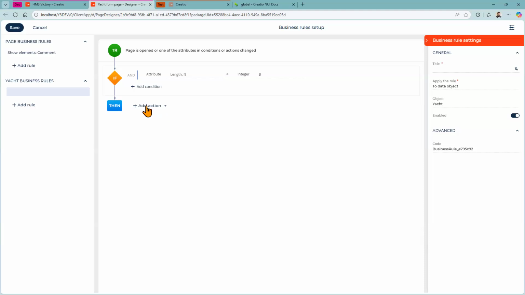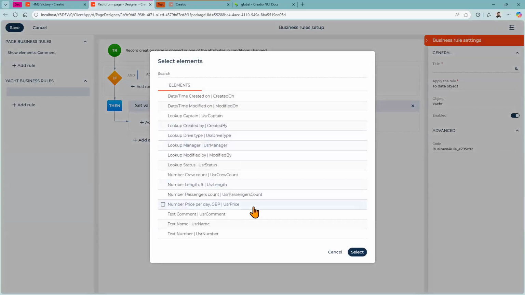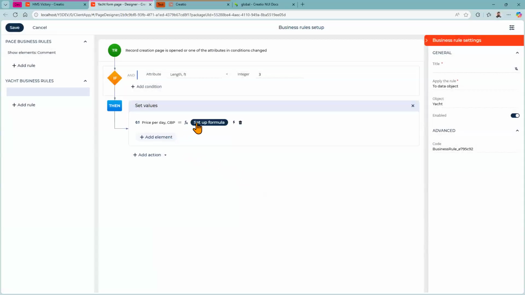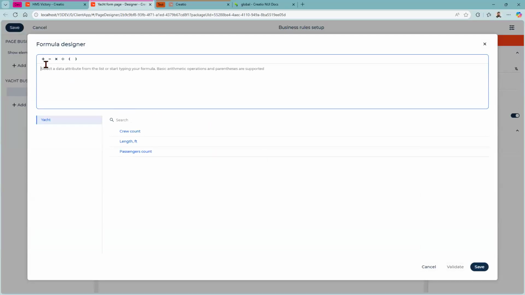And action is to set value. So I will use first a different attribute to show the formula. So for example, if I use set value, and we will do that, I think later, to a price per day, which is a decimal, we have this option to set up formula. And here we have the collection of what is available in that formula.